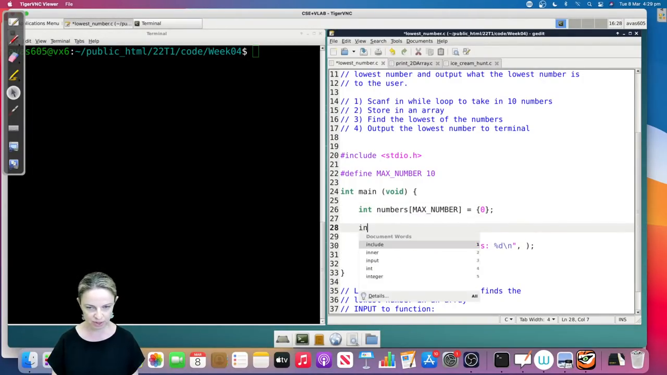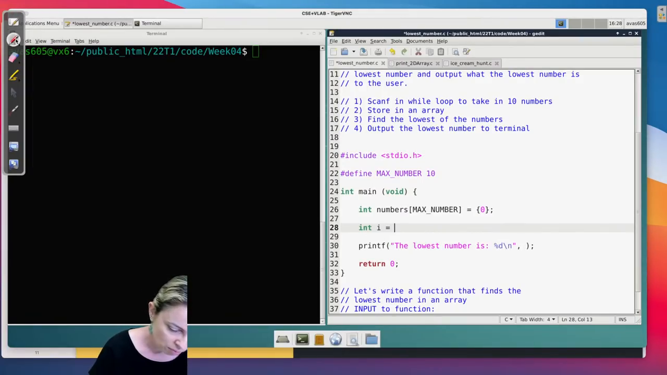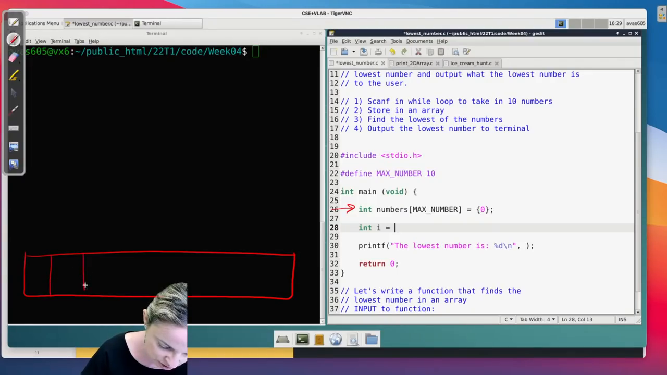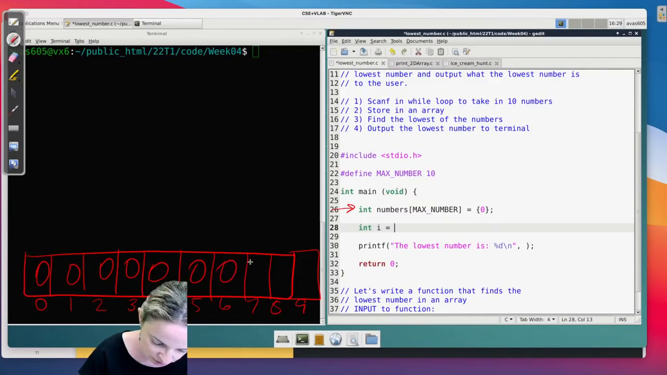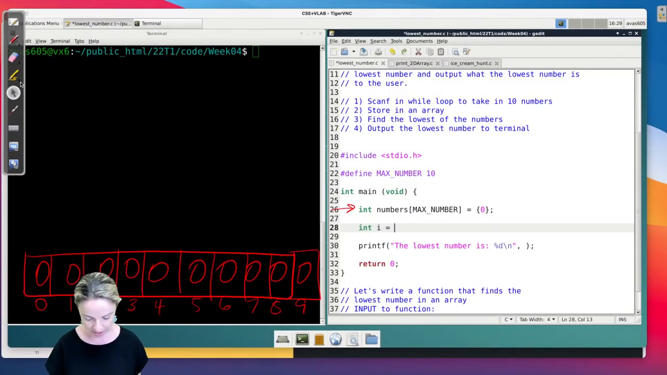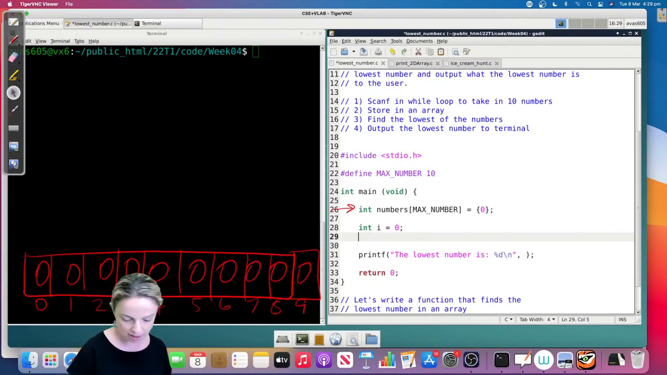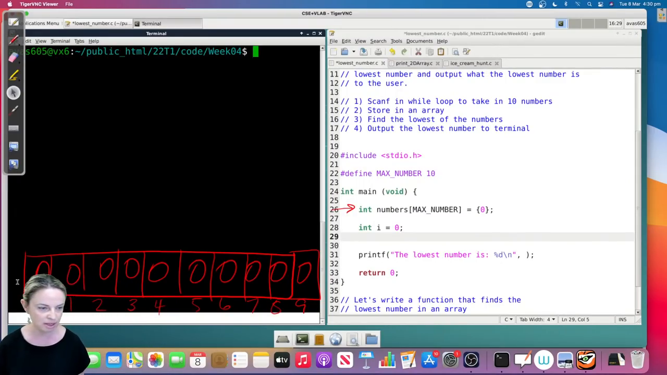Now I want to run a while loop. The first thing I need is an index, because I'm working with arrays, so I want to keep track of the index of my array as I scan the numbers into each element. After I've declared and initialized this, I have an array of 10 things: 1, 2, 3, 4, 5, 6, 7, 8, 9, 10. The indexes are 0, 1, 2, 3, 4, 5, 6, 7, 8, 9, and I've initialized everything to zero. So this is what my array looks like at this point. Now I've done int i is equal to zero. So I've got an index and I've set it to zero, which means I'm ready to access the first element of this array, this zero.